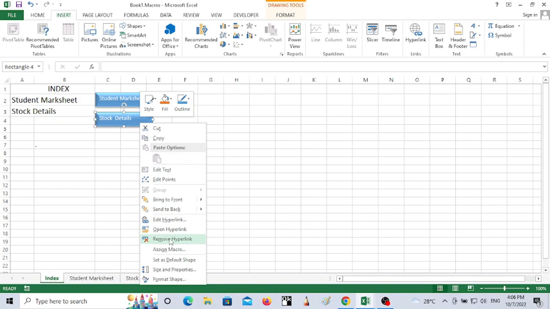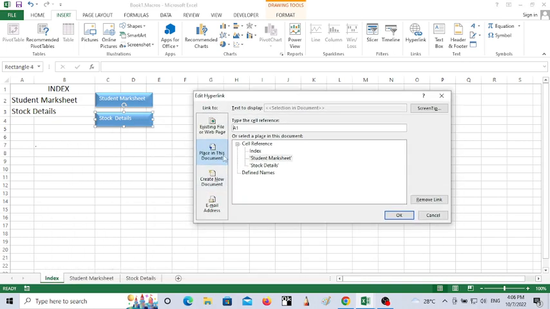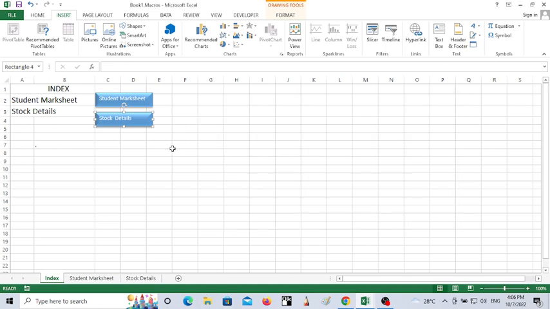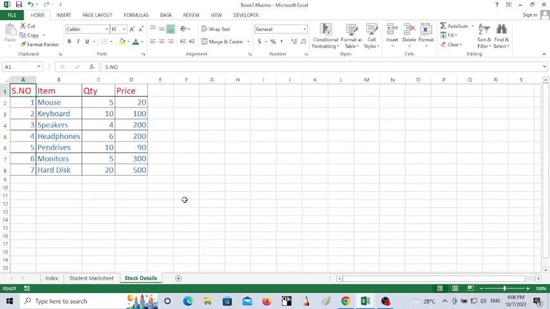Click on edit hyperlink. As soon as you say edit hyperlink, again your hyperlink window will open. Now this time we need to click on stock details. So just click on it and say OK. Now if you want to bring this text to the center, the center alignment, for this also center. And now you can see here you will be on this stock details.